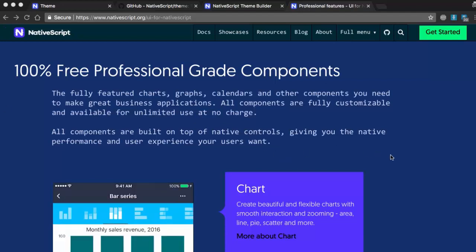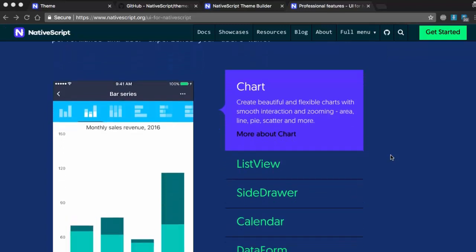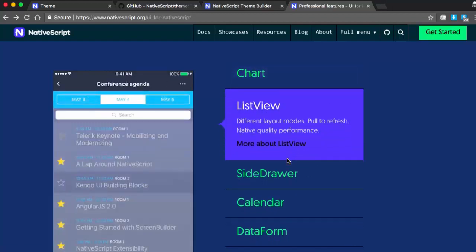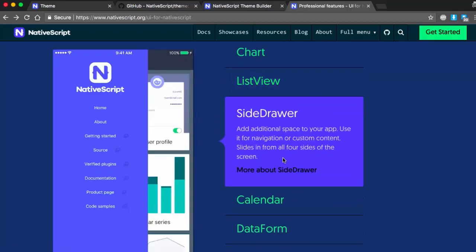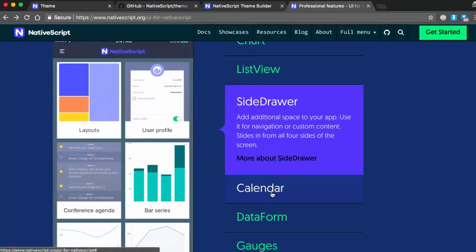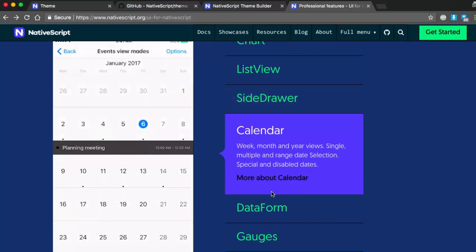First of all, the chart component here allows us to create dynamic, data-driven charts and graphs using the native capabilities of iOS and Android. And the list view component builds on the native list view options, allowing you to easily manage and style large lists of data. Side drawer gives you the ability to create drawers for either navigation purposes or for creating a nice little settings UI. And the calendar component is a great abstraction over the existing native calendaring UIs for iOS and Android.